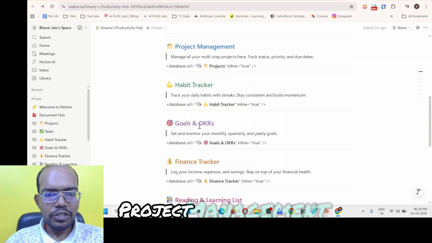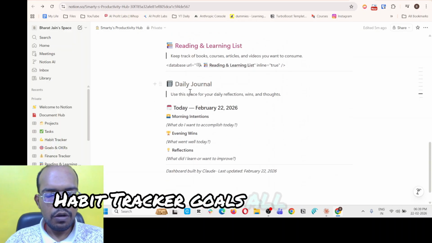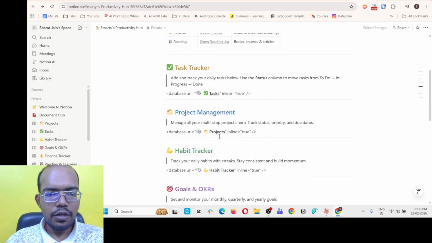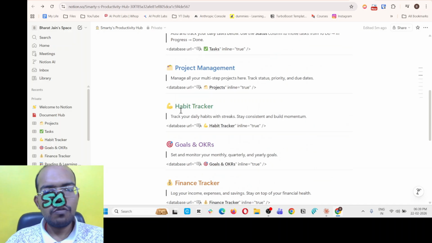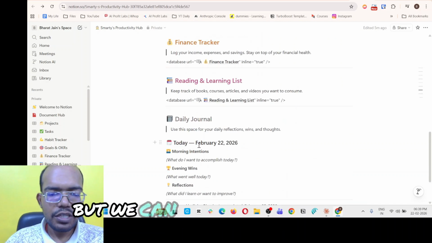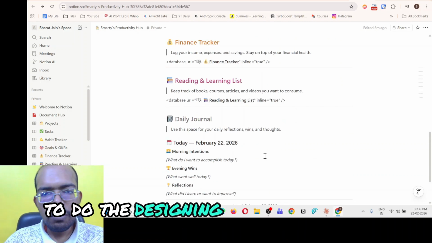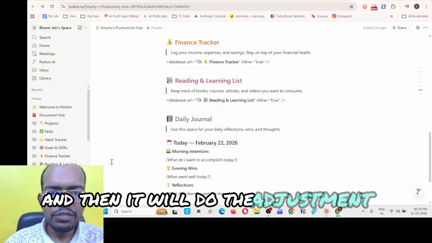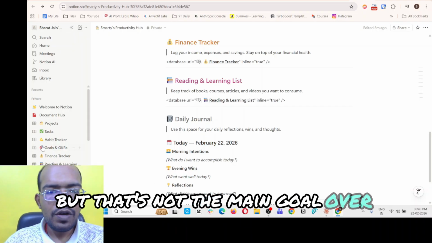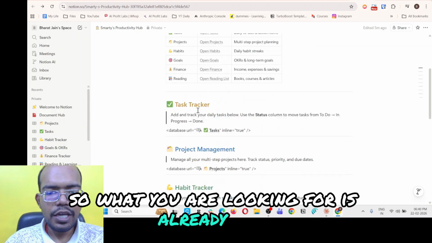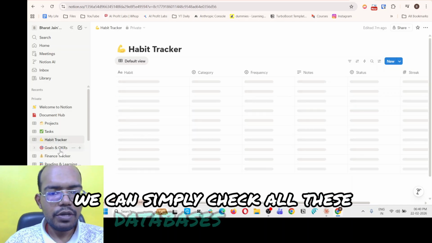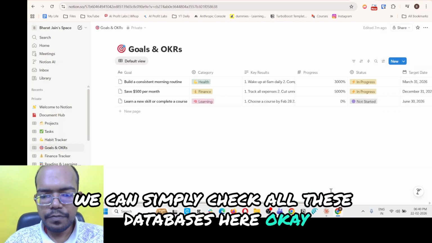Task tracker, project management, habit tracker, goals, and daily journal. So today, if I have this morning workout, blah blah blah. All that's not bad. That is pretty good. Okay, so what we asked for, it gives us that. Now it did not design it the way we want, but we can still ask it further to do the designing of this dashboard and make it the way we shared in the image. All right, and then it will do the adjustment of the design. But that's not the main goal over here. So what you are looking for is already here. So now if you want to see the dashboard database, we can simply check all these databases here.